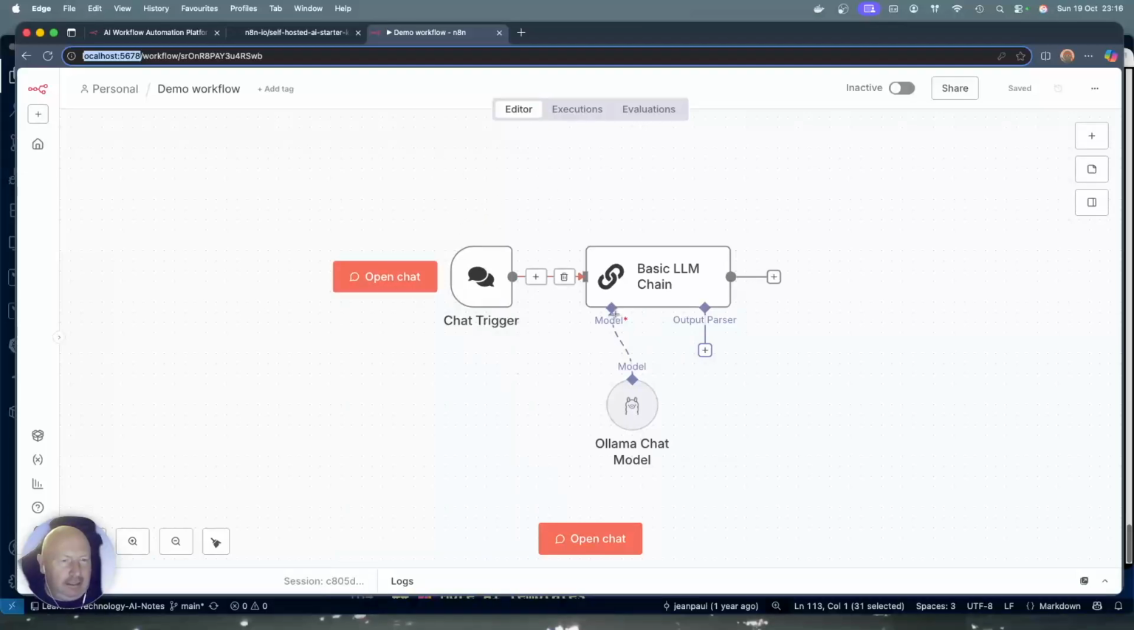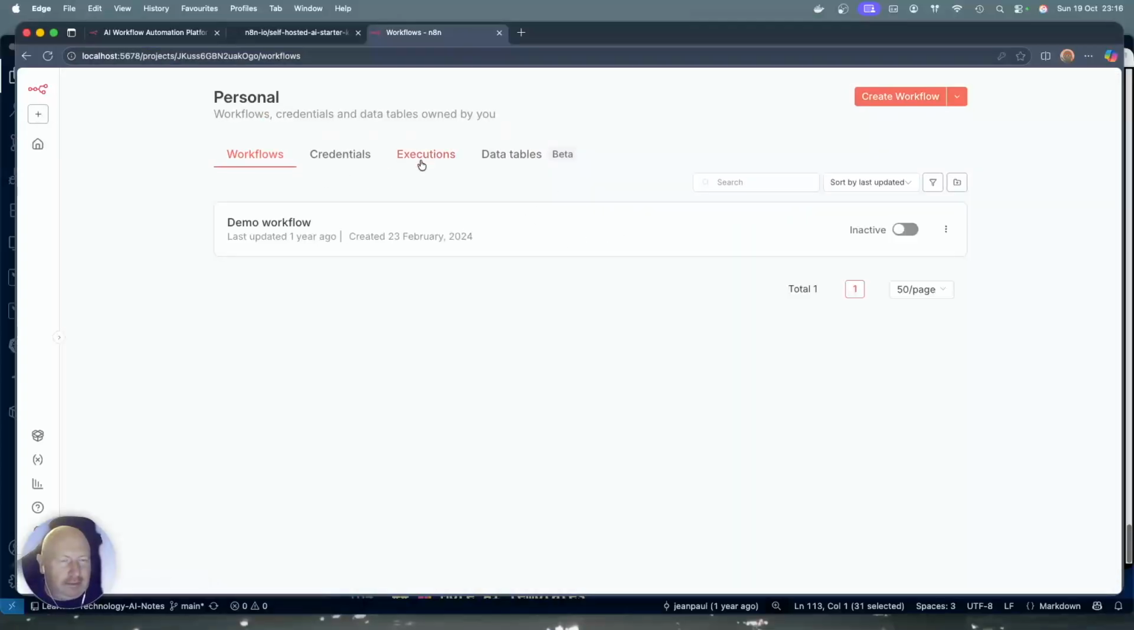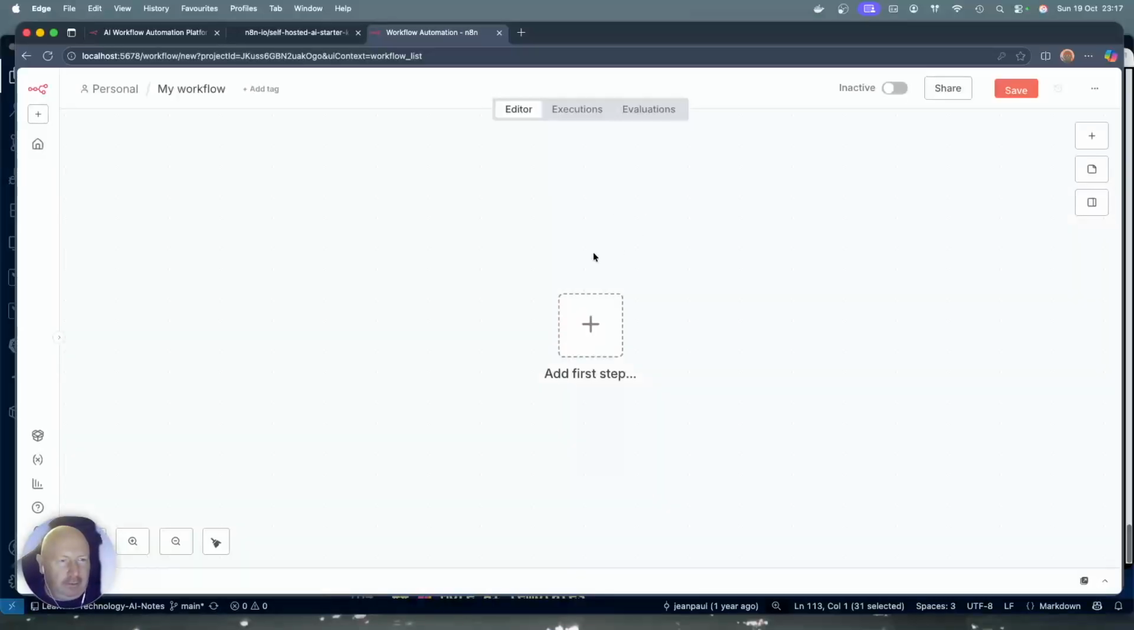So I logged in, and you can see here that by default you get this personal area. If you want to create a new workflow, like I was showing you last time, you can go up to create a workflow here, create a most basic workflow, and start adding your components, which we'll do in a different video.